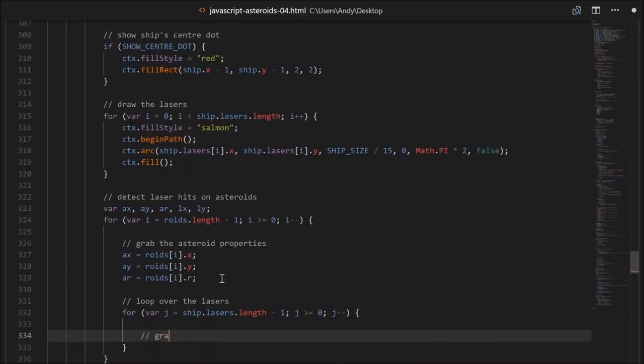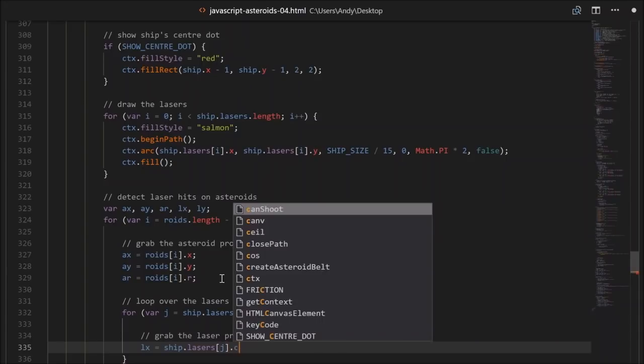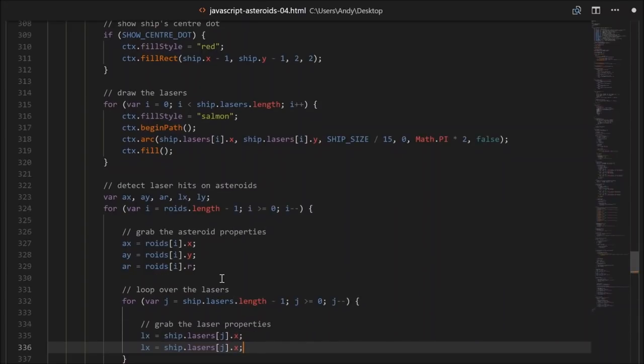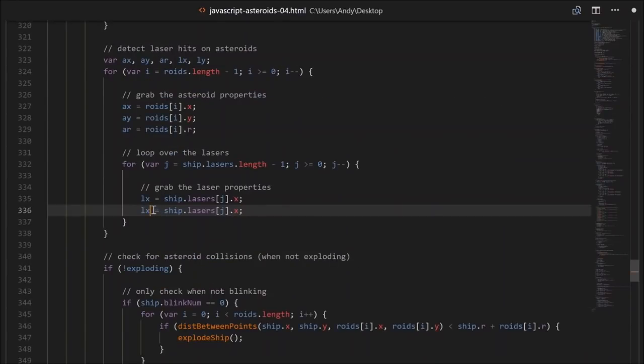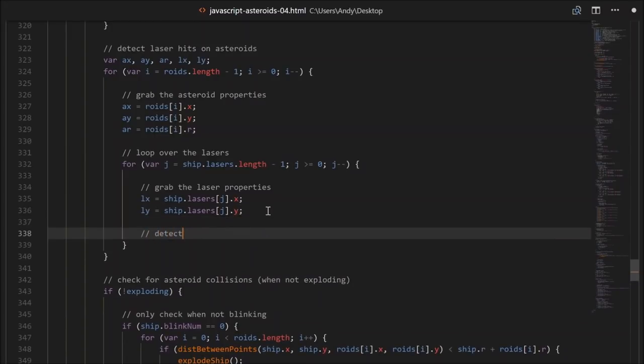Let's grab the laser properties. So lx will equal ship.lasers[j].x. And the ly, the laser y, will be just the .y one. So we've got all the properties now. Now we need to detect hits.